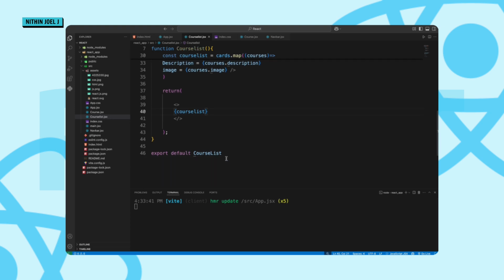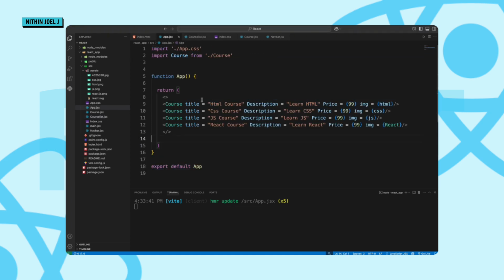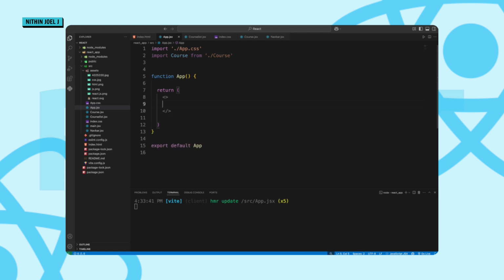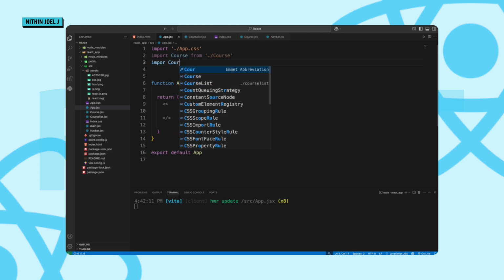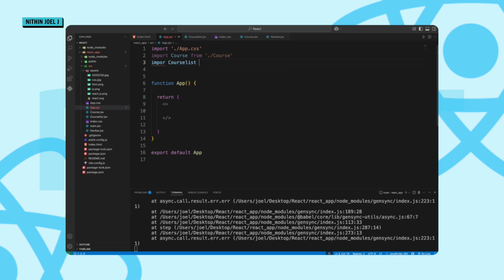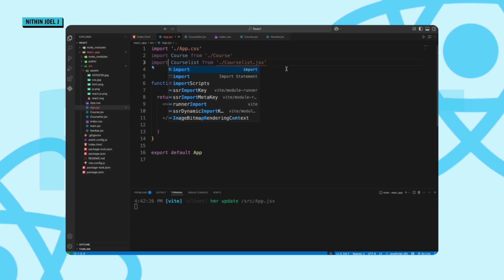Next step is we have to export this to the app.jsx file. So now I'm going to remove all these things over here. We have to import it first, right? So import we have it as course list from course list dot jsx. So a T has been missed over here.